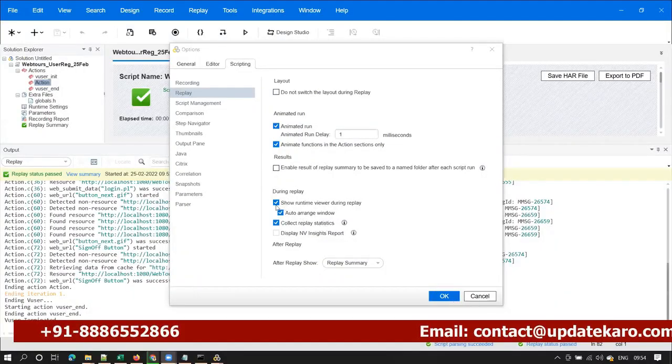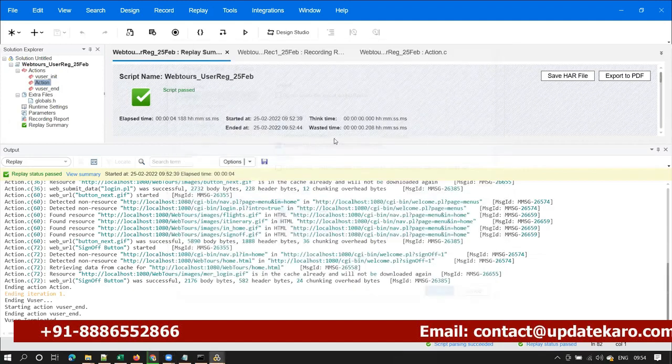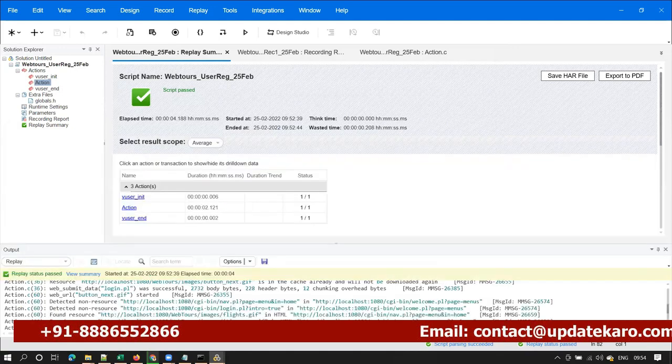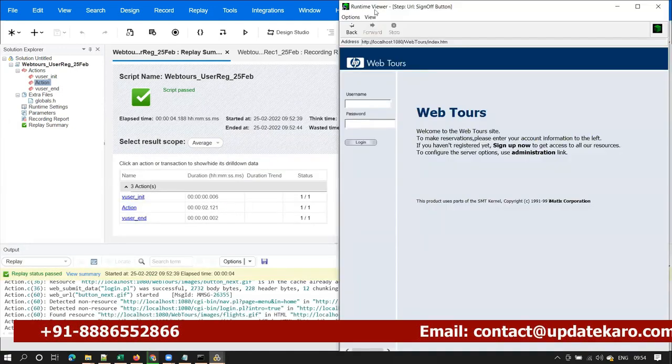Okay. So, fine. Check this, select this checkbox, show Runtime Viewer during replay. Guys, are you able to follow, or are you feeling any difficulty? We are able to follow, sir. Right. Okay. So let me show you this Runtime Viewer.